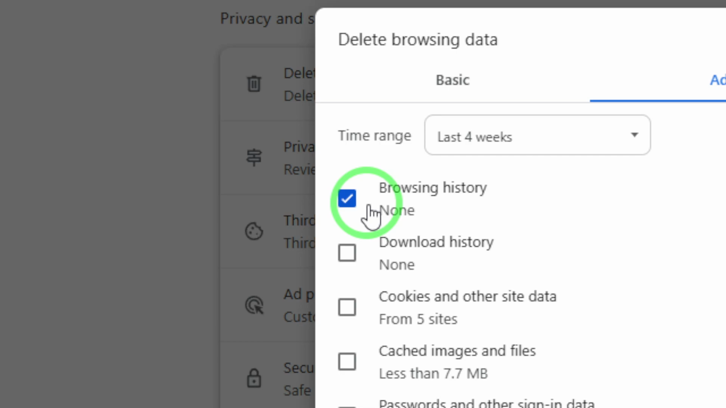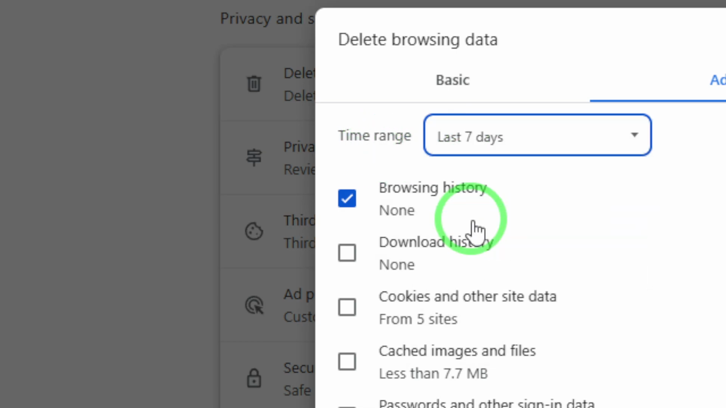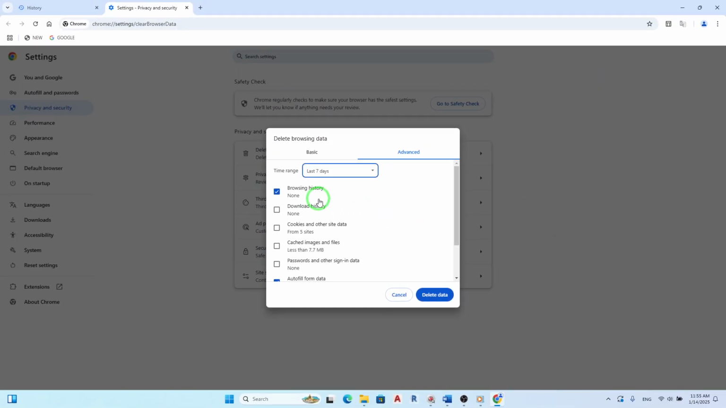Next, you need to set the time range for deletion. Click on the drop-down menu and select Last 7 days. This choice will ensure that only the browsing data from the past week is removed.